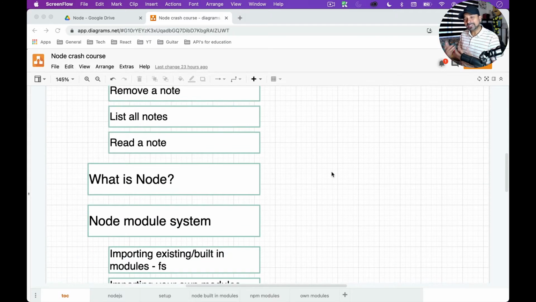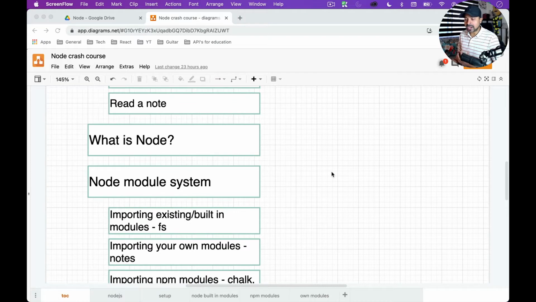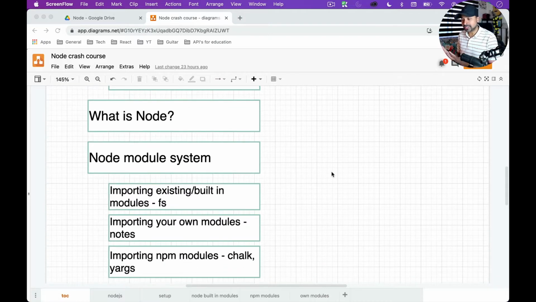And while making this application, we are going to start with, first of all, what is Node.js. I'll give you a brief definition, some theory, not much. A lot of things will be practical.